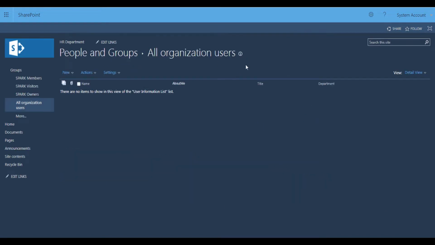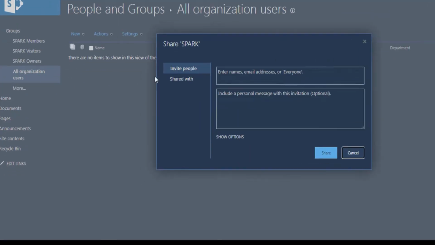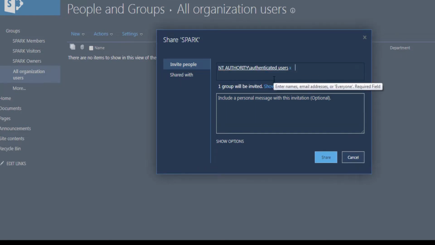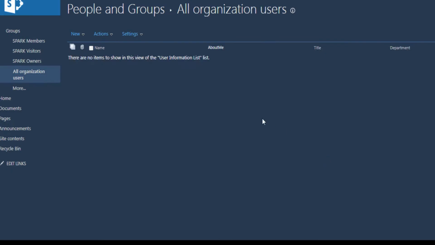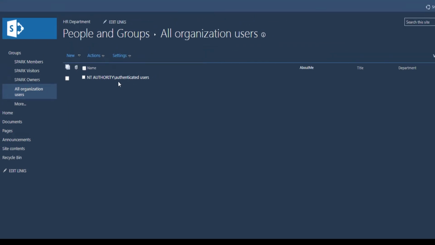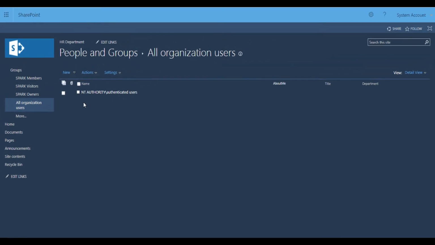Here we are. We have a new group, which is empty. We are going to add the users in it. From New, Add User. You can add the users one by one. But in our case, we are going to use authenticated users, which represent all AD users account that can log onto your system. Share. Here we are. All our users now can access our sites and lists.